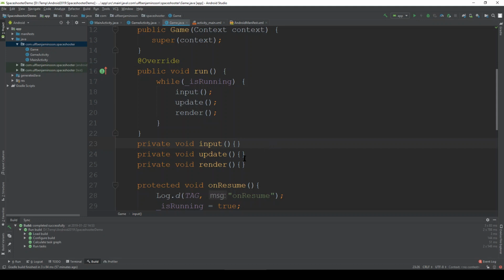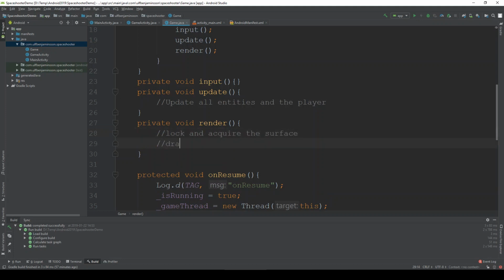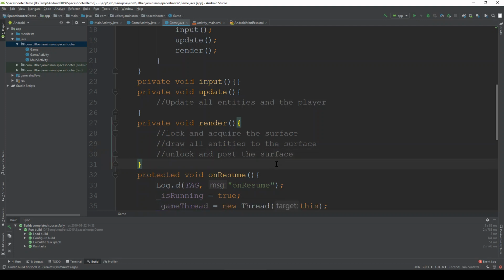So what needs to happen? This is going to be update the state of all entities and the player and the game world and so on and so forth. For rendering, we are in a surface view. So first we need to acquire access to the buffer, to the actual surface. So first we need to lock and acquire it. Then we need to draw to it. And then we need to unlock and post the surface. Entities. Just so that I have a to-do list here in my head.